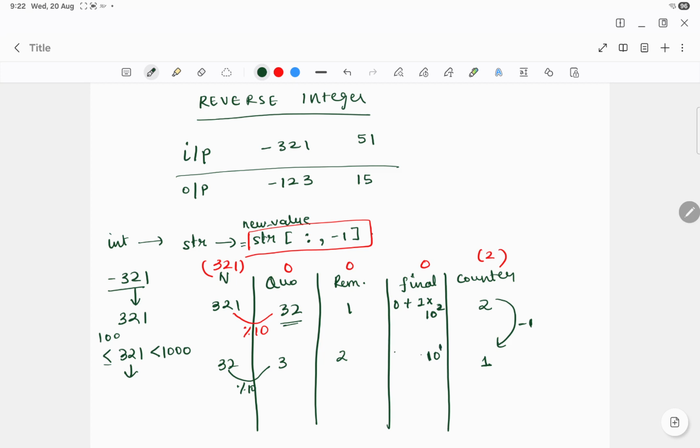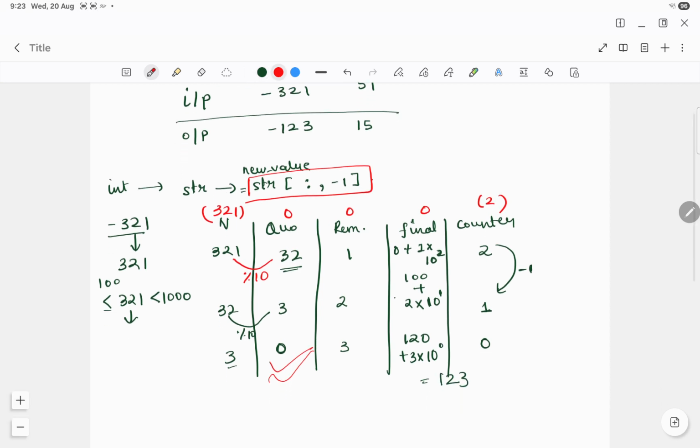So 10 to the power 1 into remainder, which is 2, plus final. Final is 100, so this will be 120. Now number becomes 3, quotient is 0, and remainder is 3. Since quotient is 0, this is our stopping condition. We stop here. Remainder is 3, and the counter now becomes 0. So I'll just add 3 into 10 to the power 0, which will give me 123. And this was the number that we were looking for.